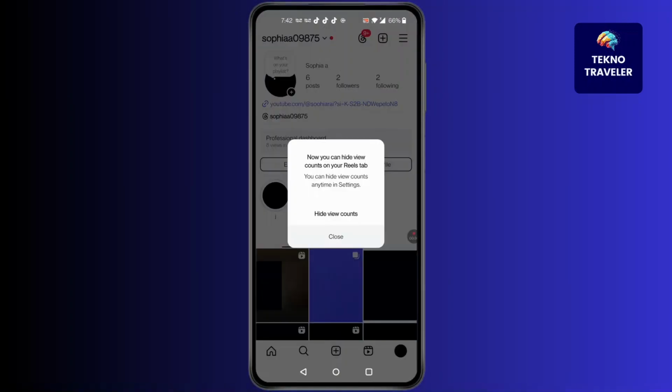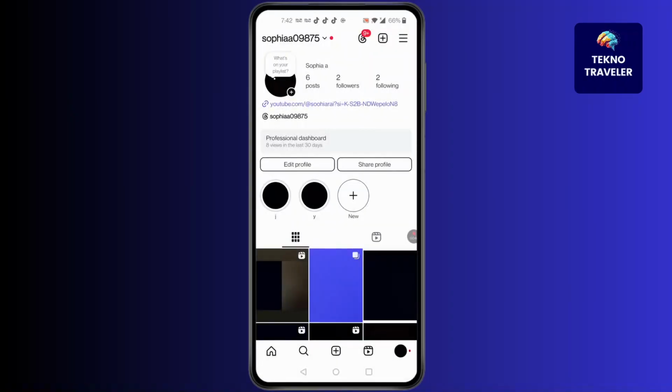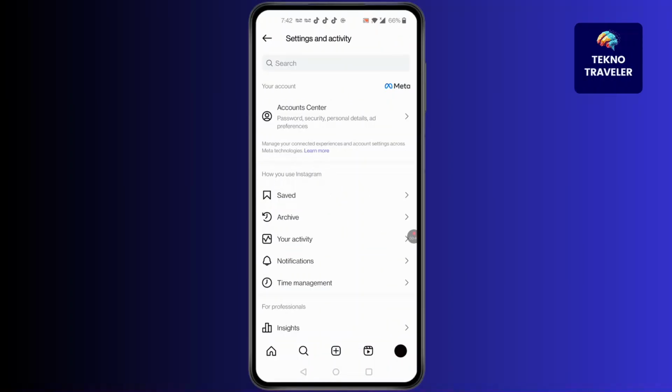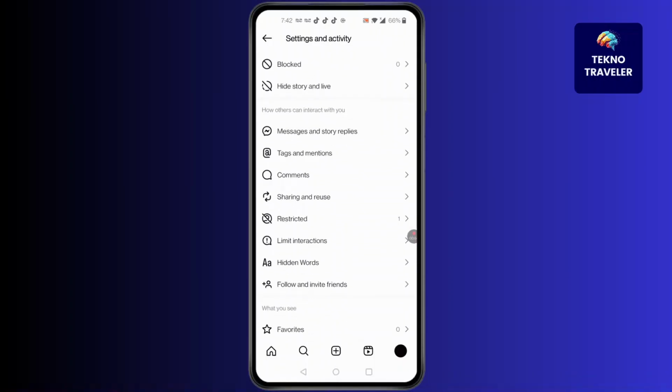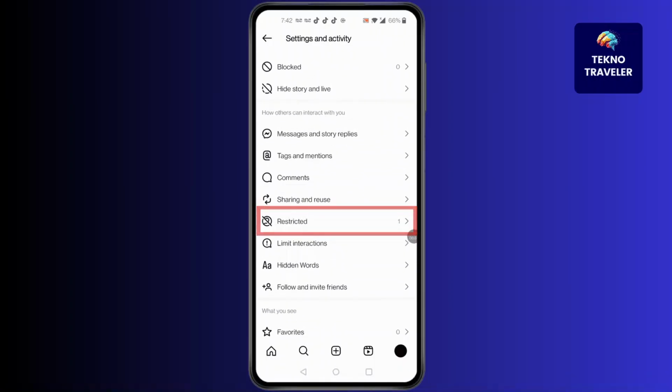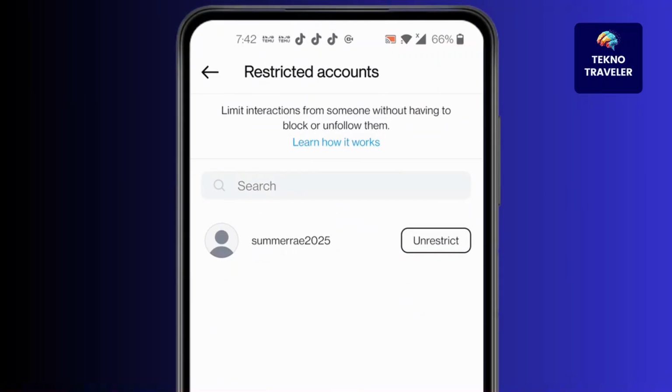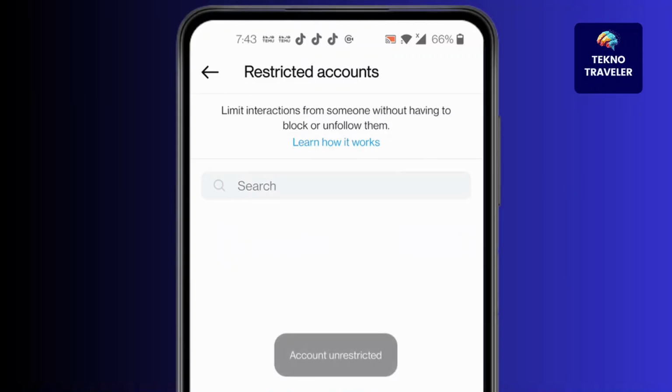To unrestrict the account, go to your profile located at bottom right and then click on three lines at the top right. Then scroll down in settings and activity, and then in here you will find restricted option. Click on restricted and then press on unrestrict. After you unrestrict, the problem will be solved.